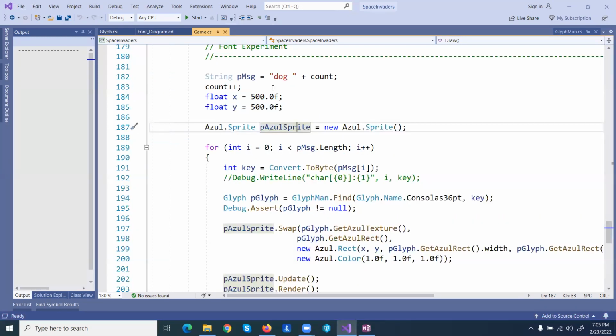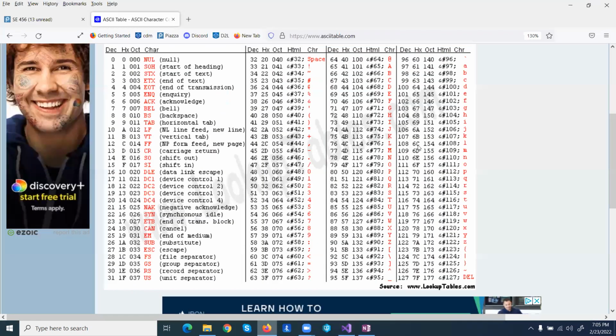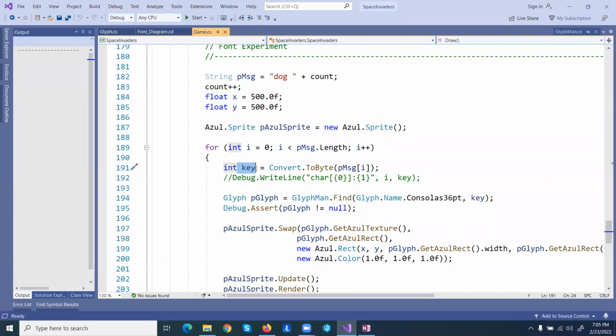I'm going to take my message, which is a string. I'm going to read it, and I'm going to convert that message into a byte. This byte happens to be the ASCII code. Then I'm going to say, okay, glyph manager, go find that key. So the first one's D, dog, right? So I go D, and it returns 100. Then I'm going to go search for the image at 100. Thank you, I got a glyph.